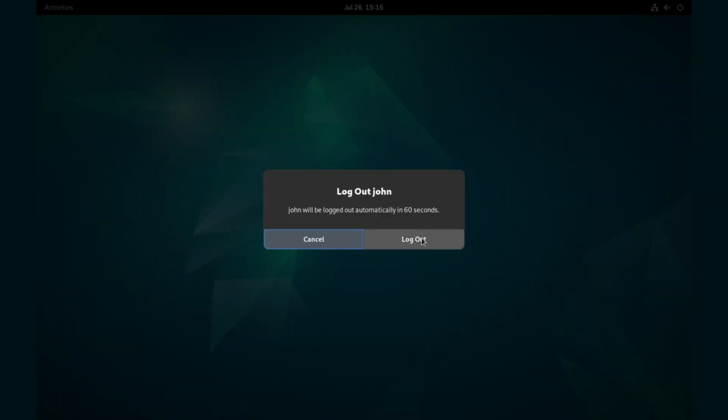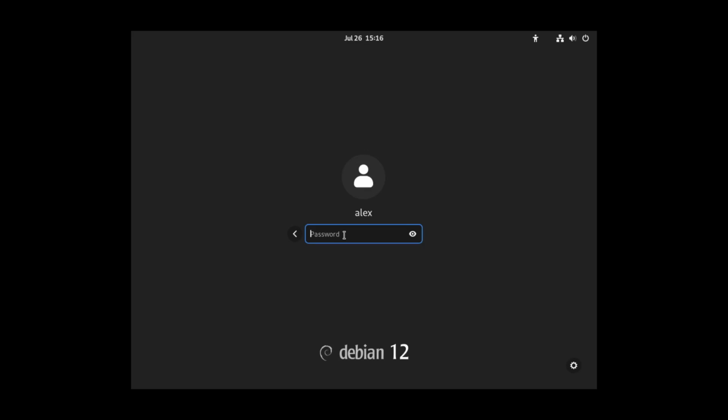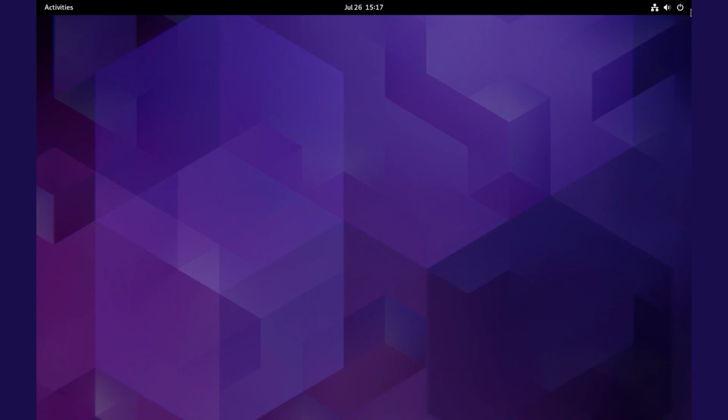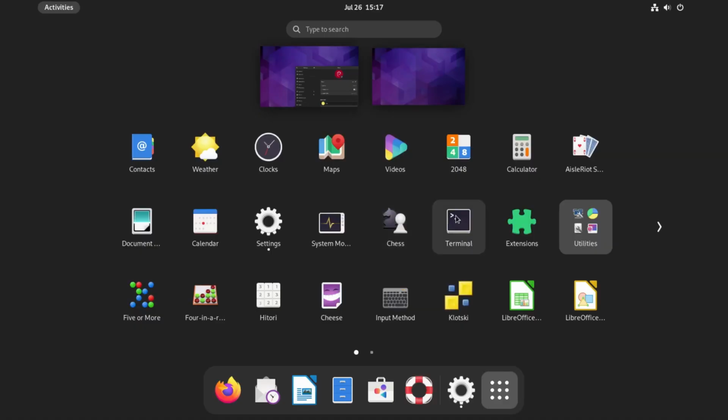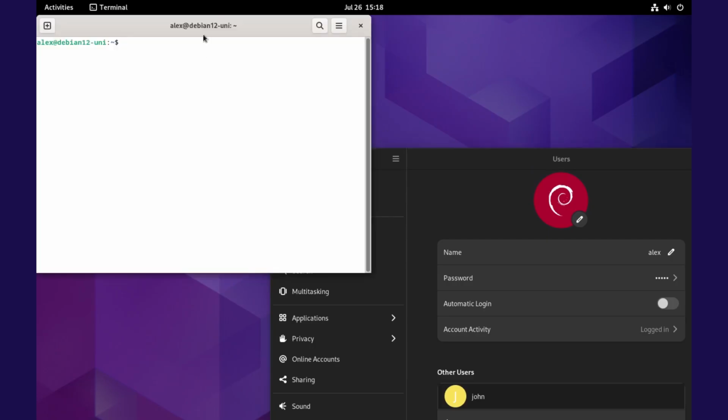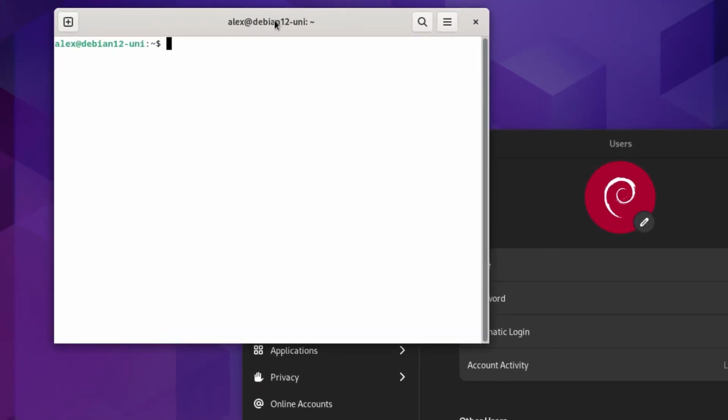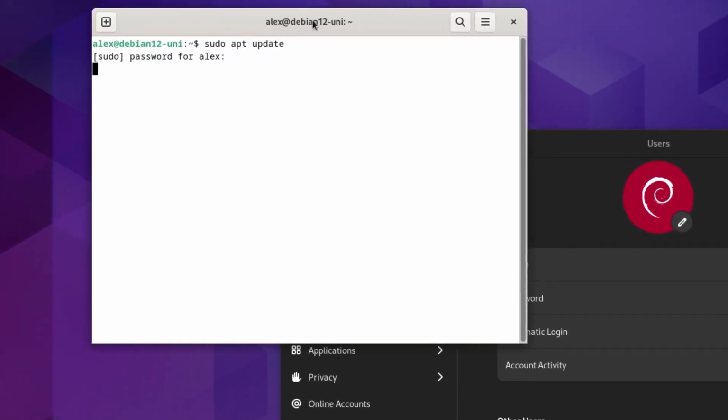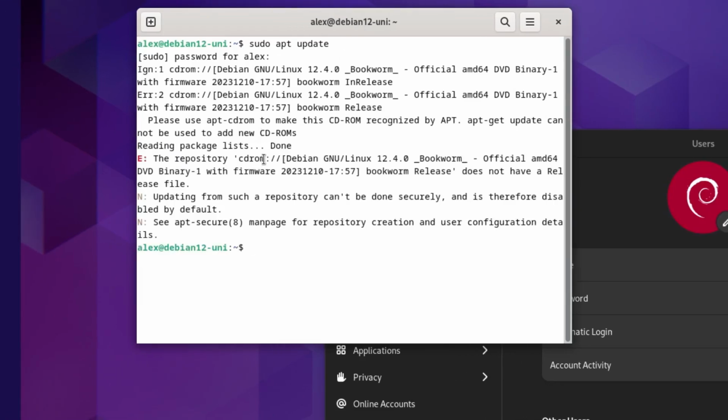For the final part, log in as the initial user. For my case, it's Alex. Let's now check that the error is gone. Open the terminal and type sudo apt update, and as you can see, that error is gone.